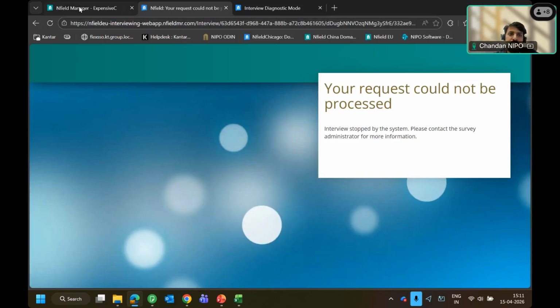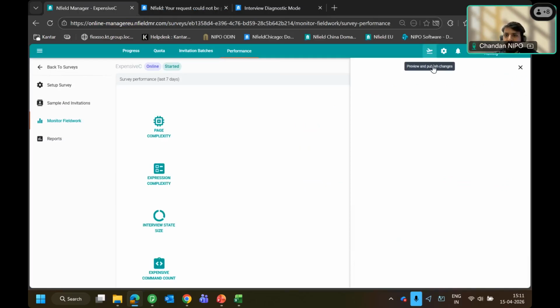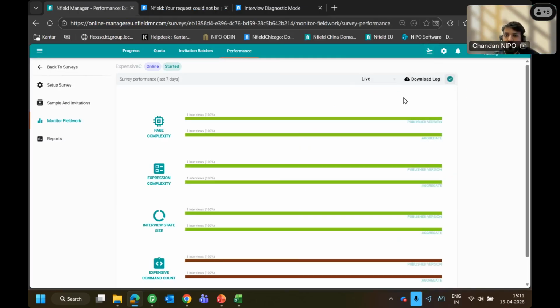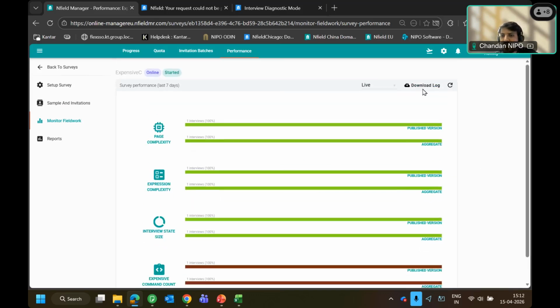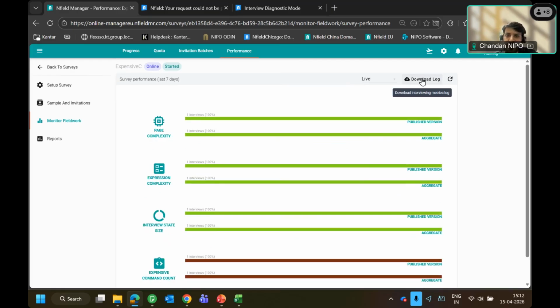Stopped by the system. So page complexity was not triggered, expression complexity, even the interview state was not triggered, but it was just because of the expensive command count. That is why this one, and if you see it is not yellow, it is in red, which means there's a critical issue in this script.